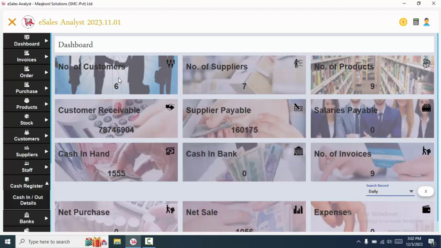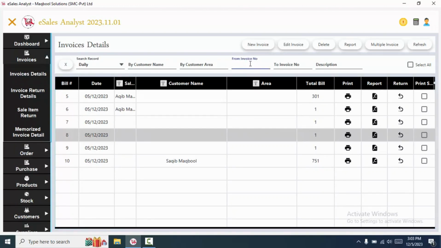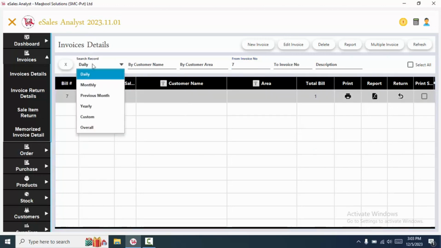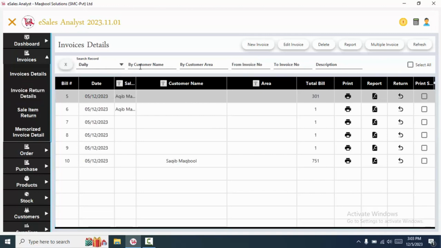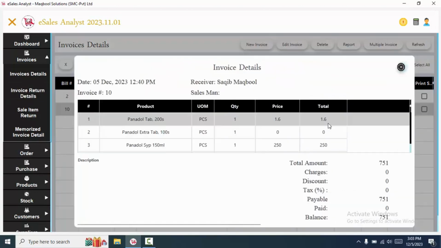To return a sales invoice, go to the Invoices module. Then navigate to the Invoice Details. If the customer has provided a bill number or invoice number, simply enter it in the search field and press Enter. And just like that, the invoice will appear on your screen. And what if you don't have the invoice number? No worries, you can search by customer name. If you know the customer's name, you can quickly find their invoice and open it.